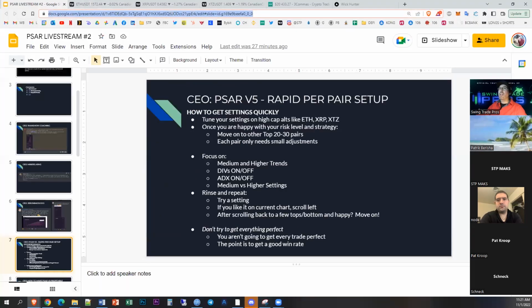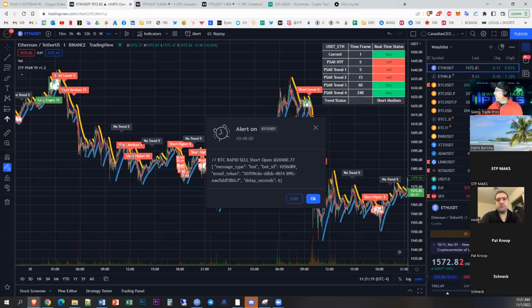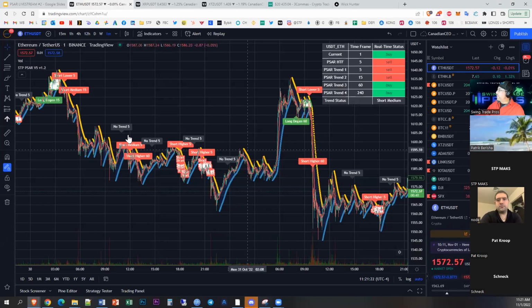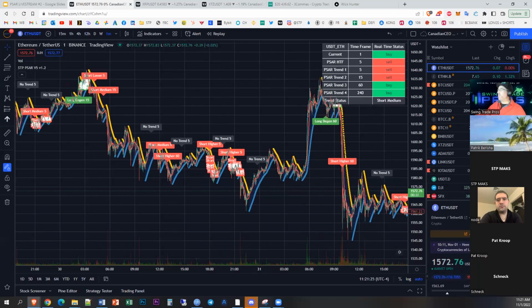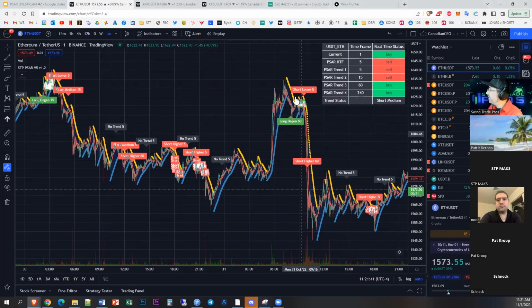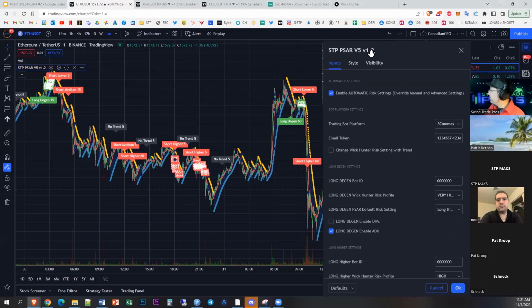And so we're going to start with ETH, as we talked about. And so you can see here, I have default settings. Whenever I bring up a chart today, we're going to start with default settings, okay? And so really, the first thing I see here when I bring up my default settings is I see some late longs here, okay? And so that's what we're going to have to deal with first. And you can see these are on long degen. So we're going to work on these.